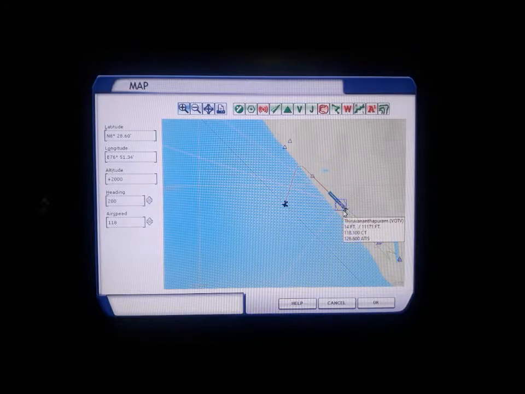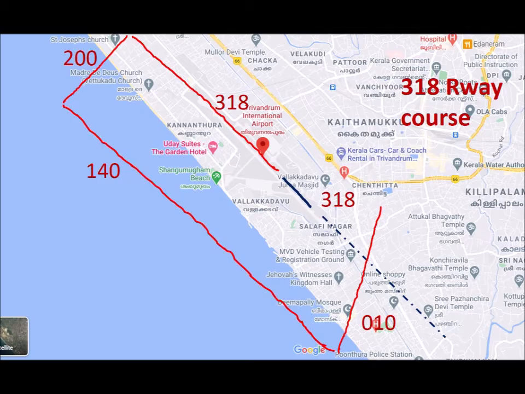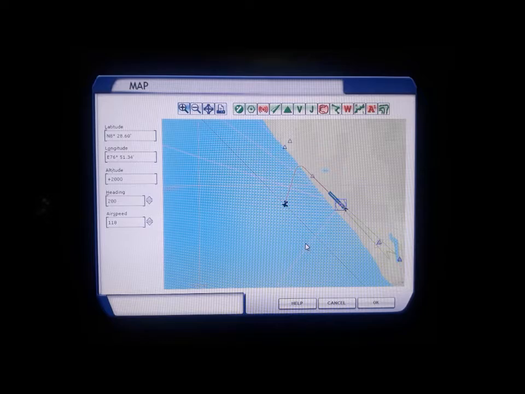We can see here we have taken off. This is the runway. We have taken off on 318 heading. Now we have changed it to 200. And somewhere here we'll change the heading to 140. Please see the flight plan of yesterday.